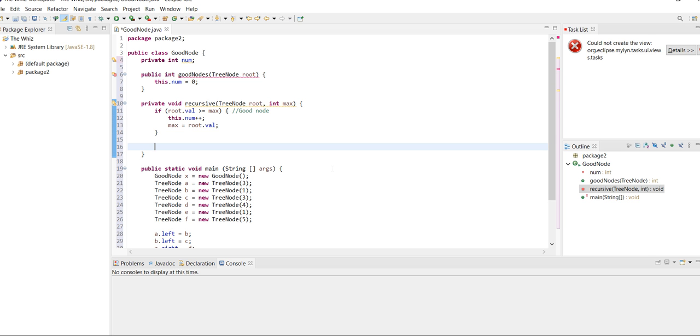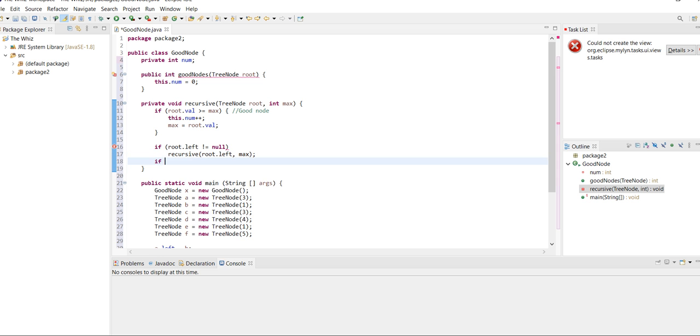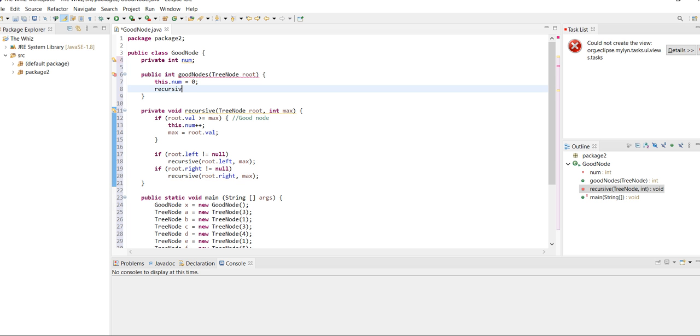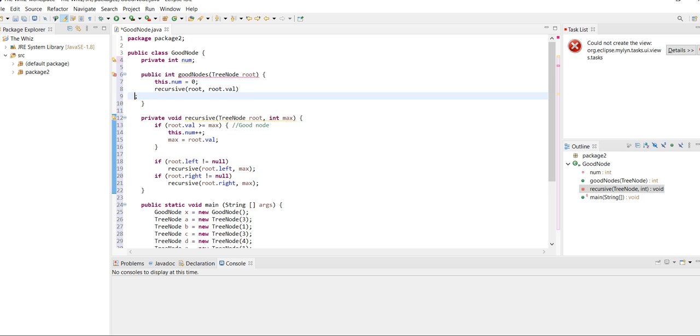And then when we go outside, we say if root.left is not equal to null, because we want to iterate through either way, just like I said, then recursive of root.left and max. And then if root.right is not equal to null, recursive of root.right and max. And then here you're just going to want to call recursive with root and root.val, and then just return num.